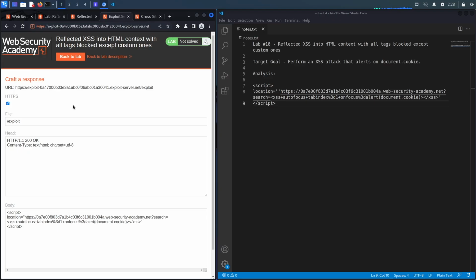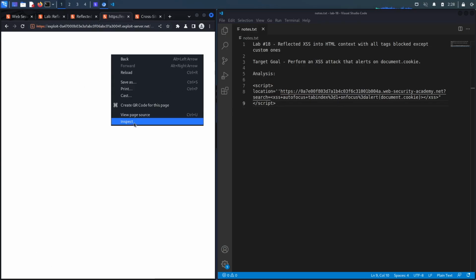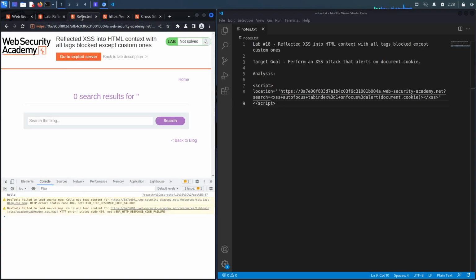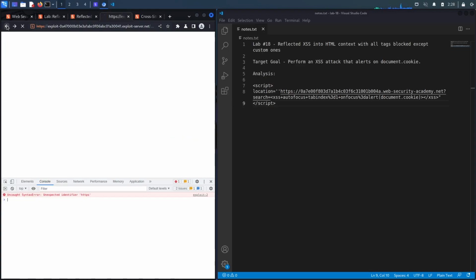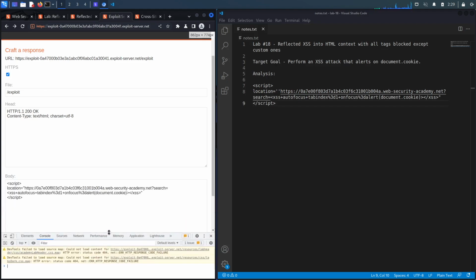And we don't get the congratulations, you solved the lab message, which means that there is something wrong with our exploit. So let's view the exploit. You could see over here, we're not seeing anything. Let's inspect and then go to the console, and here we go. So we're getting an error on HTTPS, which means that there must be some kind of error in our code. So let's go back. Let's minimize this. This all looks okay to me. Let's add a semicolon over here. And let's put this in single quotes.